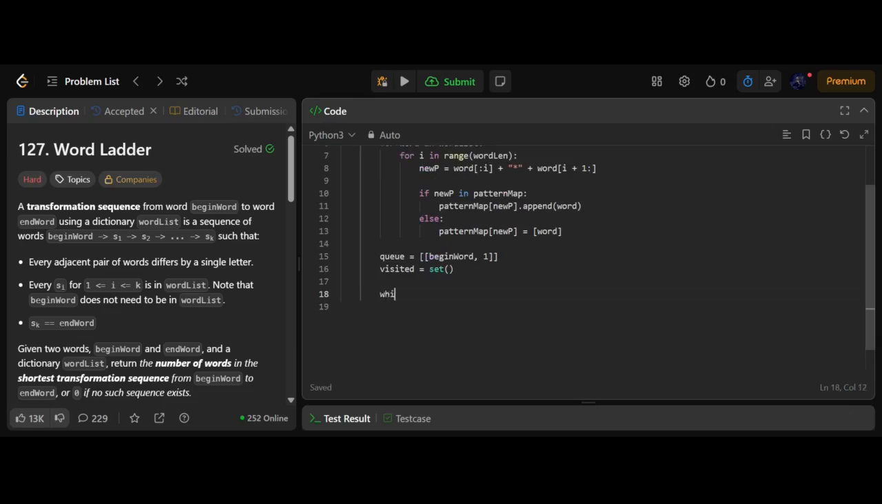And what we want to do next is say while the queue is not empty, let's get the word and the length from queue.pop(0), because we want to pop from the beginning as a queue data structure should. And we're going to add our word to our visited data structure. And now we want to create patterns for the word, so that we can then append those other words to our breadth first search queue.